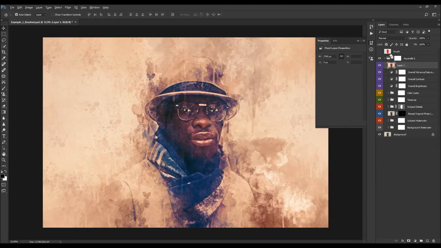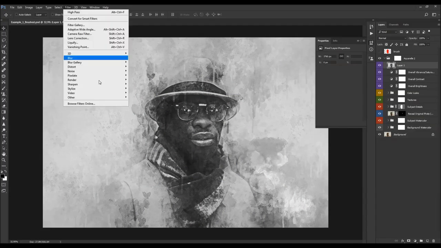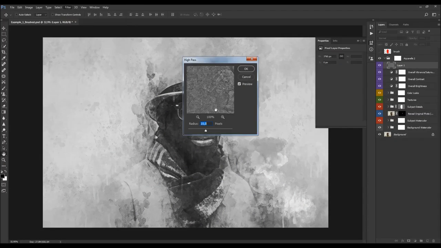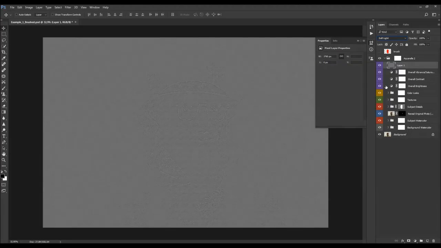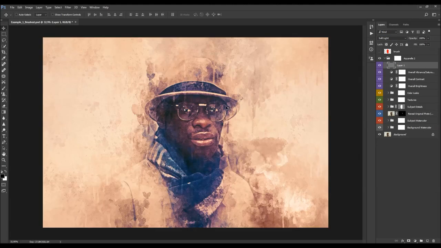Then press Ctrl or Command Shift U to desaturate this layer. You go to Filter, Other, High Pass, set radius to 2 pixels, and just change the blending mode of this layer to soft light. Okay. What you can do now is adjust the amount of sharpening by changing the opacity. I'm going to leave it default.